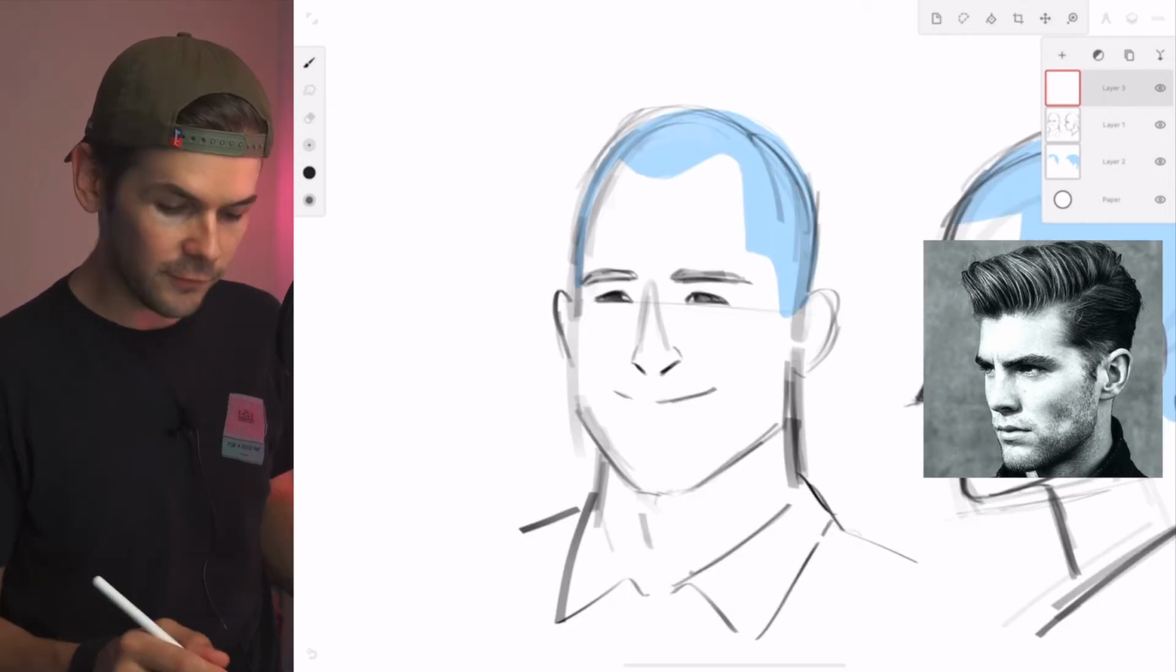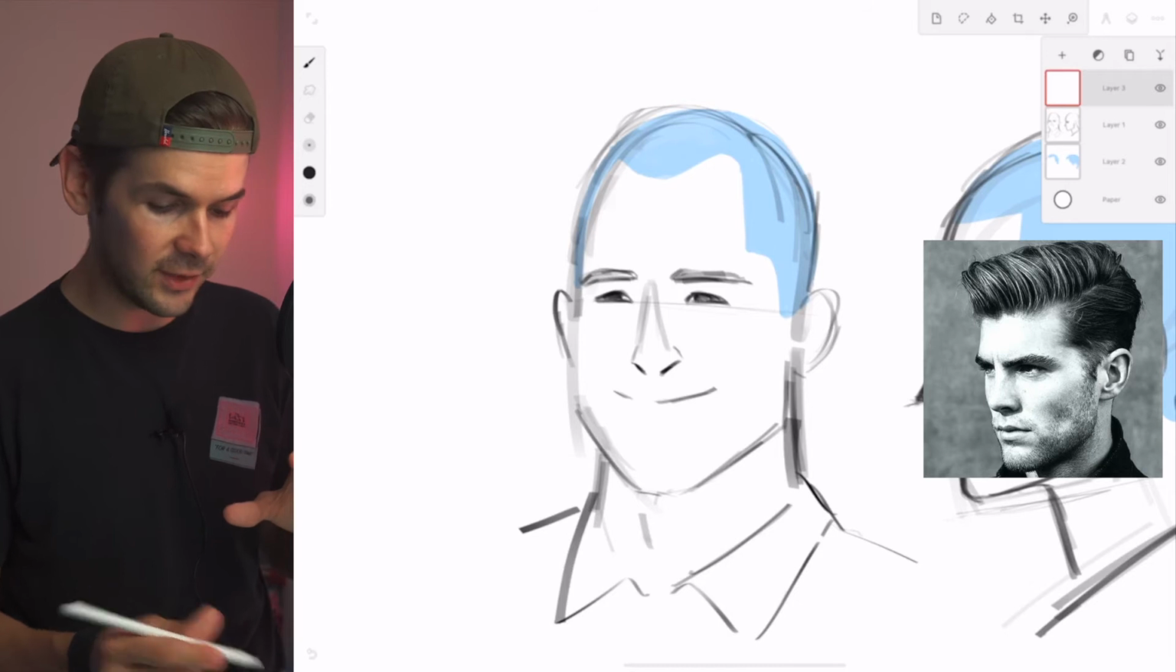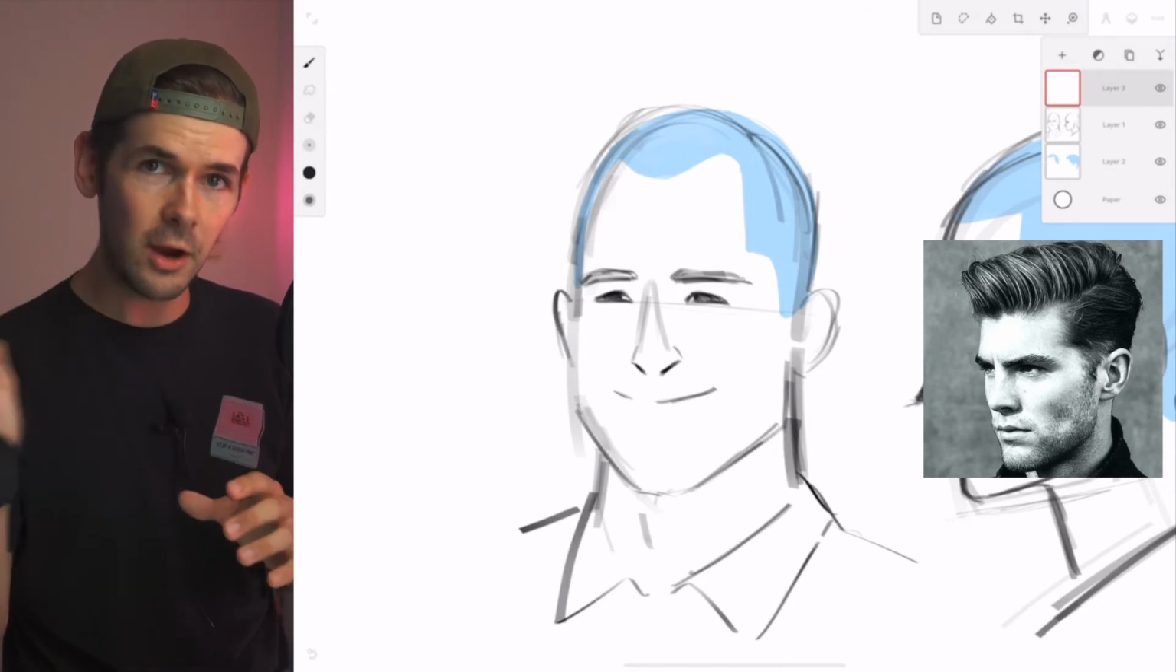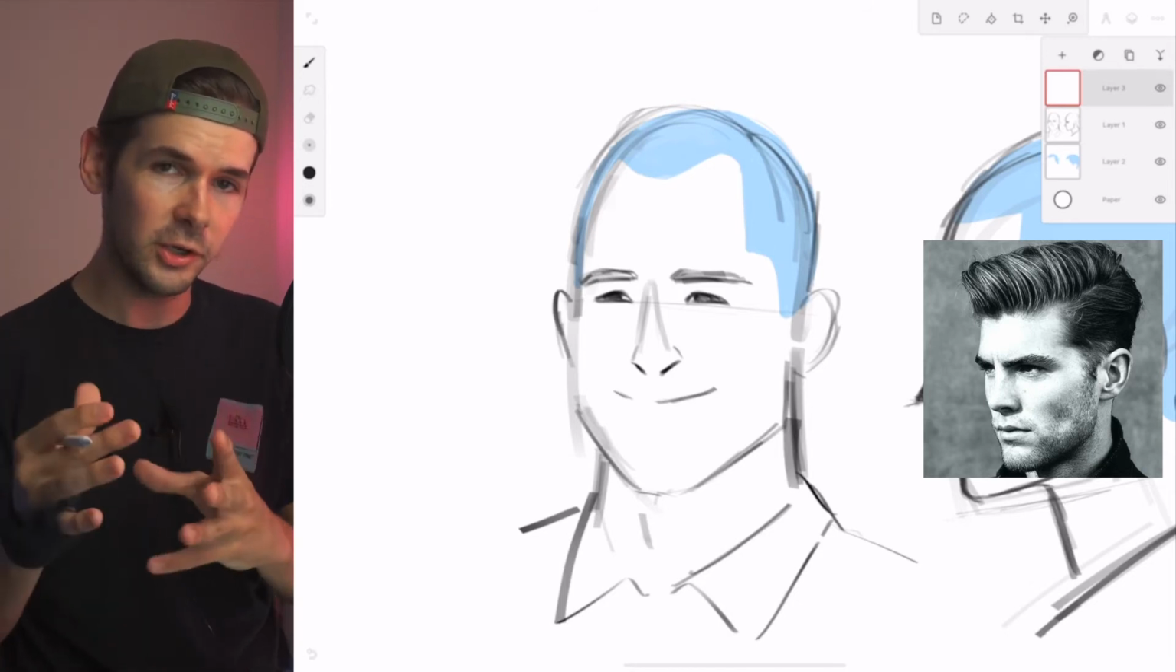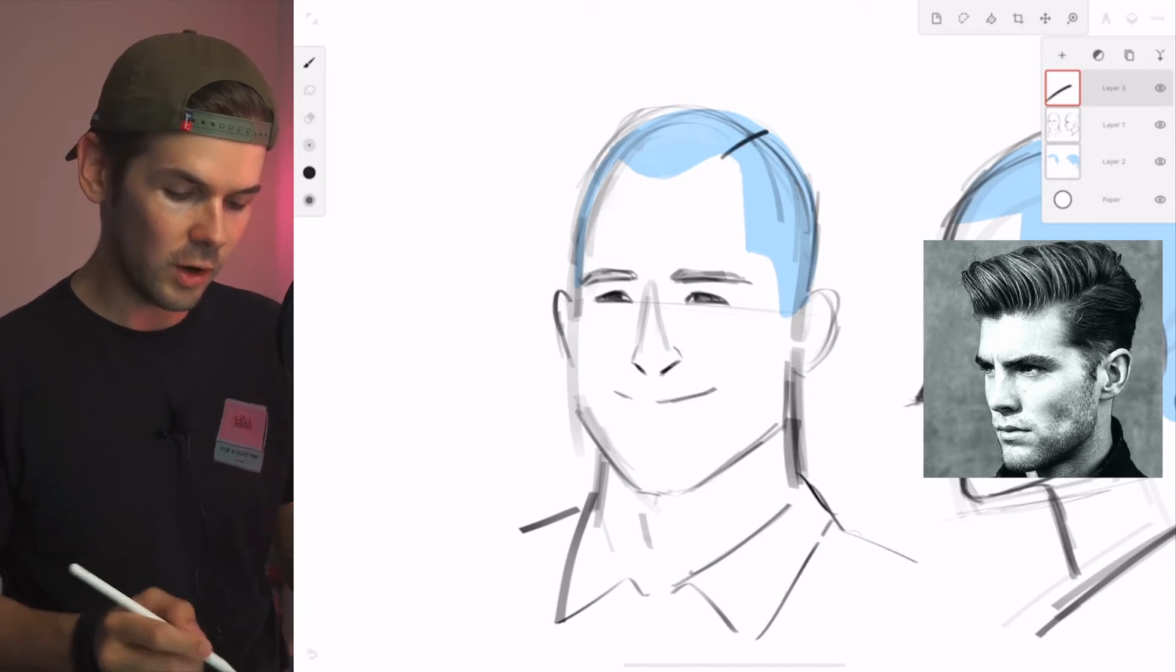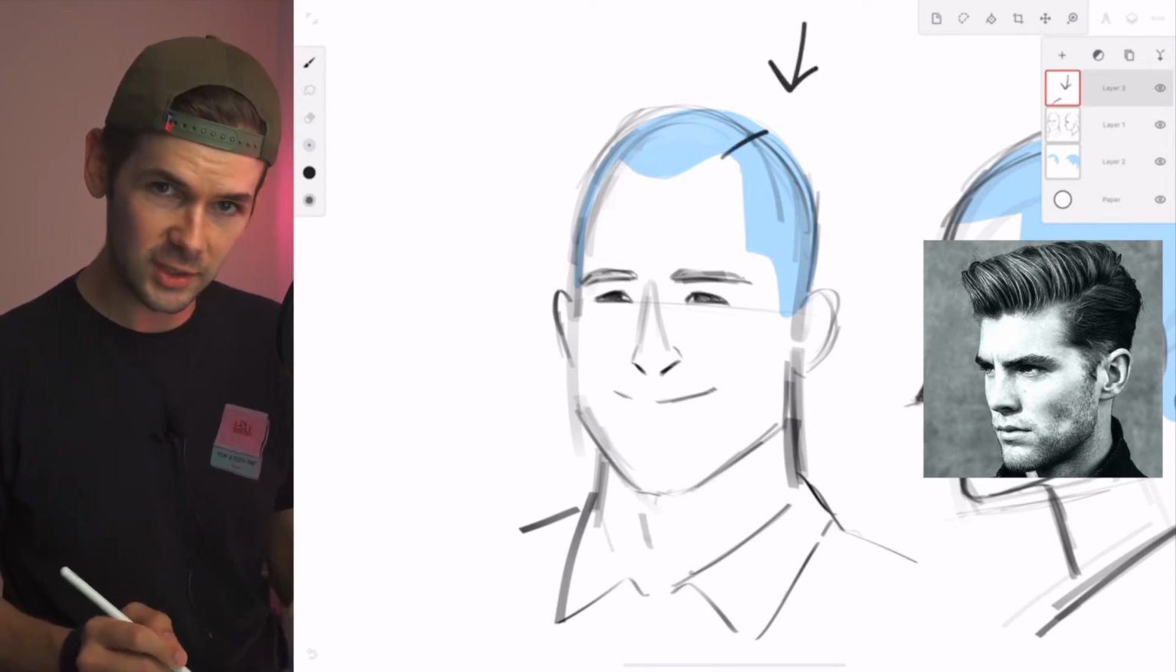So the first thing that I generally like to do is take the literal line where the part goes in the hair, and just draw it just like that.